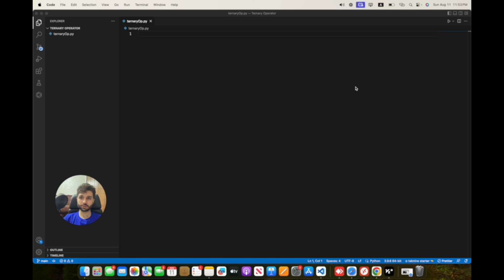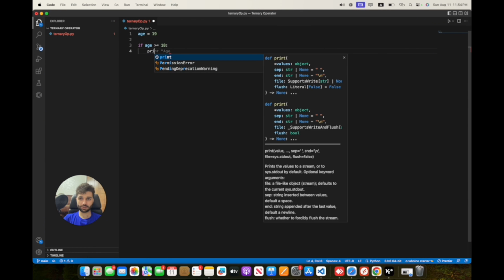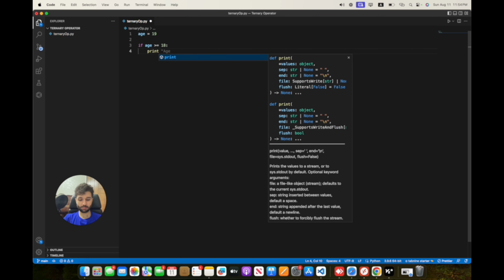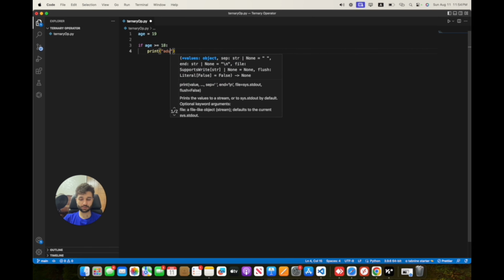So let's go and talk about ternary operator. What is ternary operator? If you want to write if-else statement just in one line, you will use ternary operator. So let's have an example. We had an example with age. If age is greater than or equal 18, we can print, for example, adult.